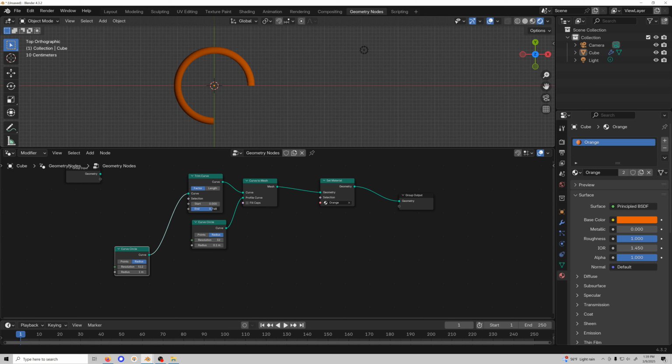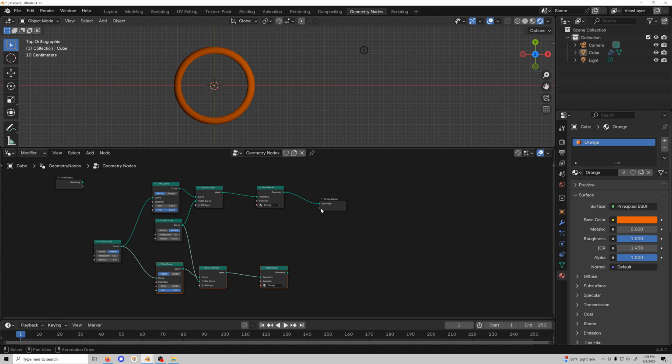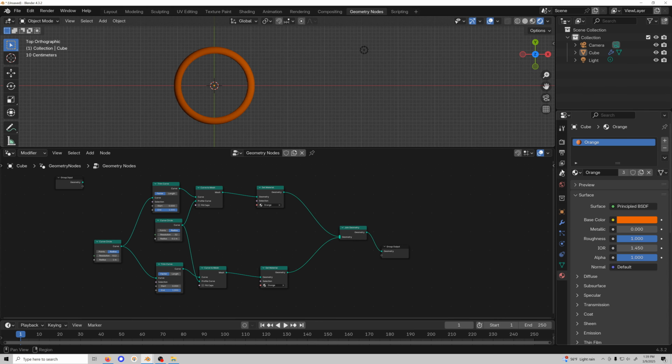Because we're creating a pie chart and we want to show where one color ends and the other begins, we're going to need to duplicate all this. So Control-Shift-D, it'll stay connected, and then we can add in a join geometry and plug that in there.